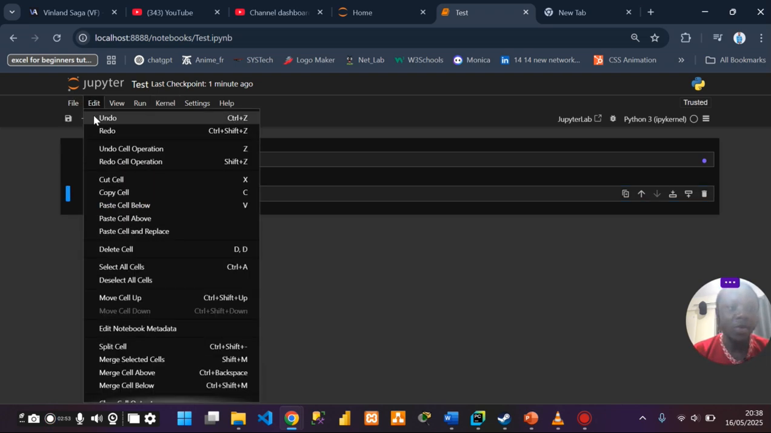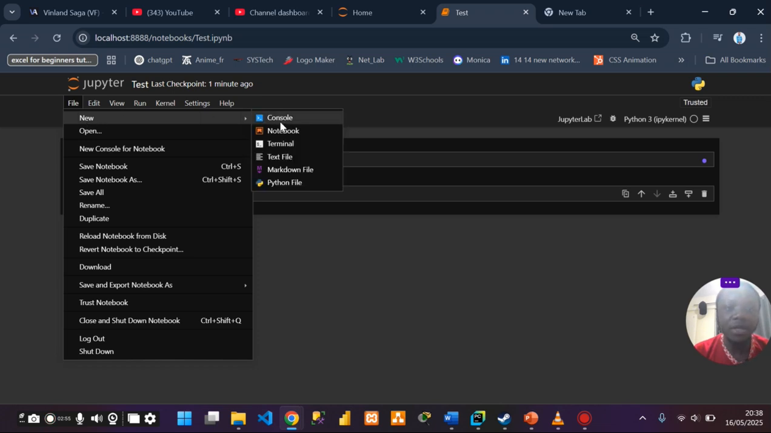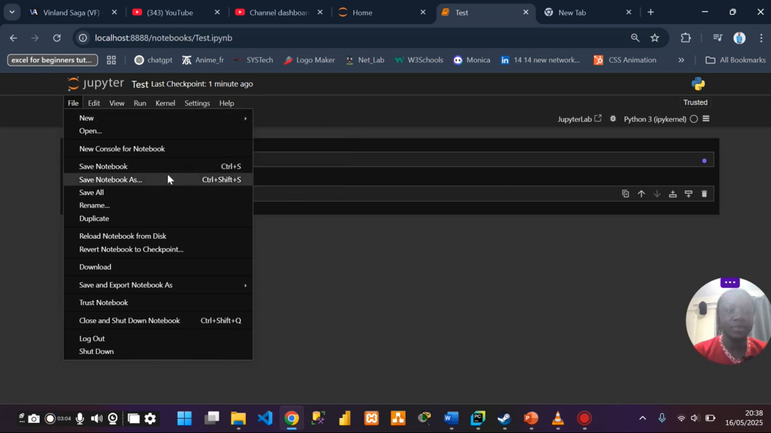Here we have File. We have the possibility to create a new console. You can create a notebook, you can go to the terminal, you can create a text file, a markdown file, I will explain it later, or you can create a Python file. And then we have all the remaining things: save all, rename, duplicate and so on.